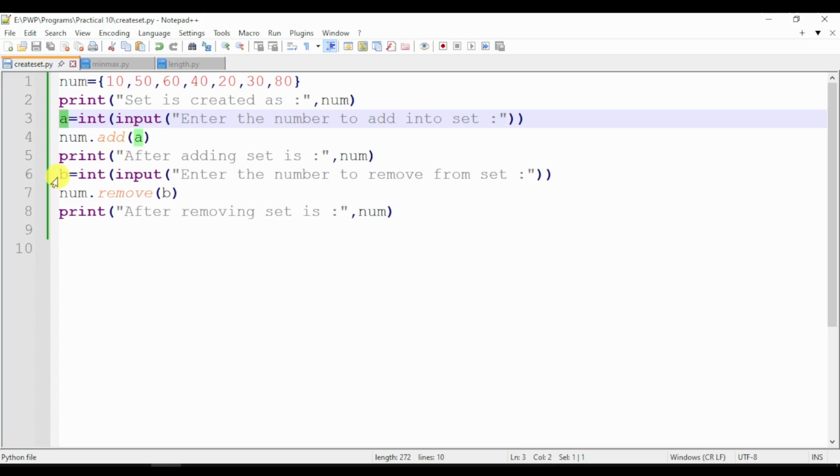Next I am using the b variable is equal to int input, enter the number to remove from set. This message will be displayed and we have to enter one number which is already present inside the set, then only it will be removed. That number will be accepted in integer format and stored in the b variable. Next I am using the remove function on num, so num.remove, and in the parameter I am passing the b variable. The number entered will be checked inside the set. If it is present, it will be removed from the set, and again I am printing after removing set is, attaching num again. So it will print the new set without the removed number. This is how the coding will be.